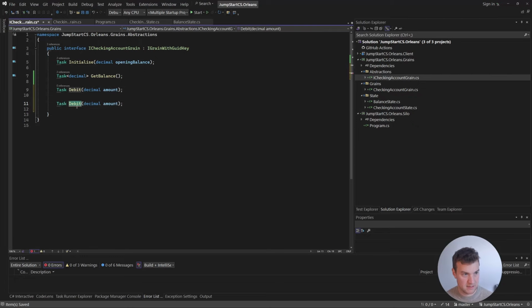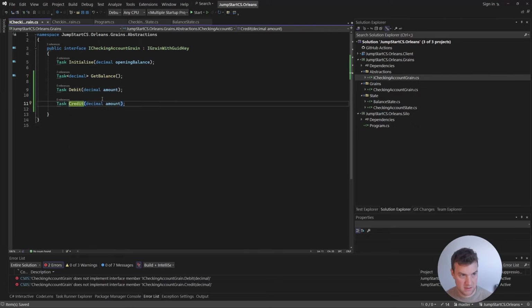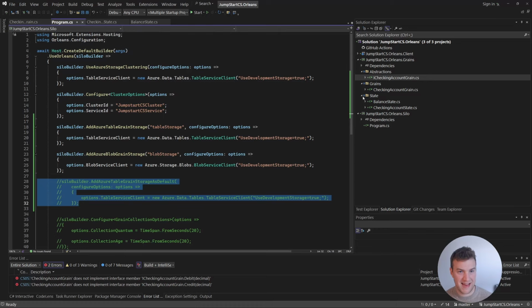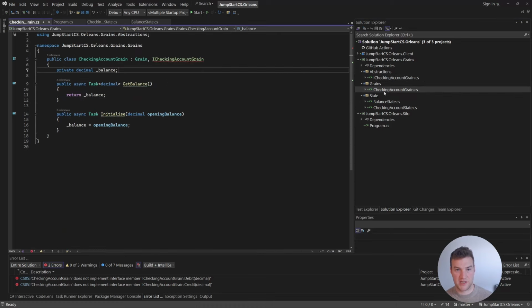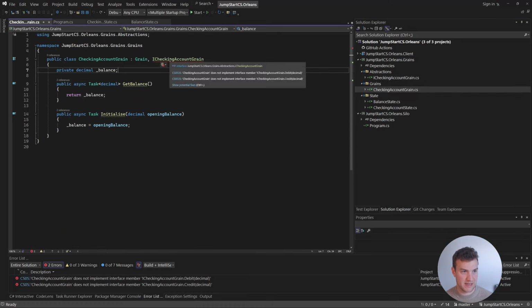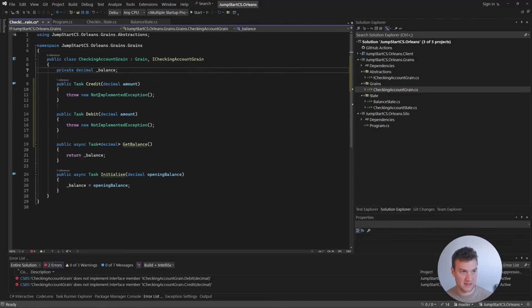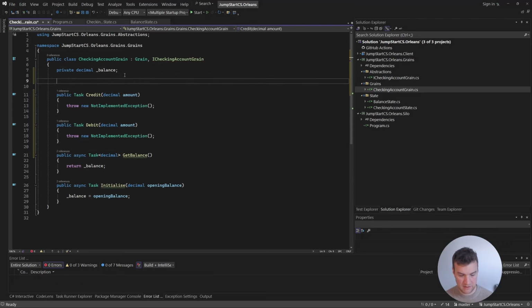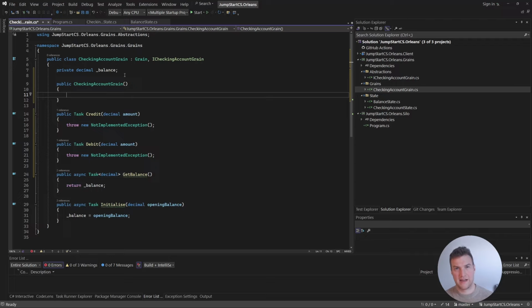Simple credit method. And once we've added them, we can go back to our checking account grain and implement those methods. We'll leave them not implemented for now, but the first thing we'll do is add a constructor. And here is where we want to inject the state provider that we want to use through dependency injection into our grain so that we can use it in our methods.